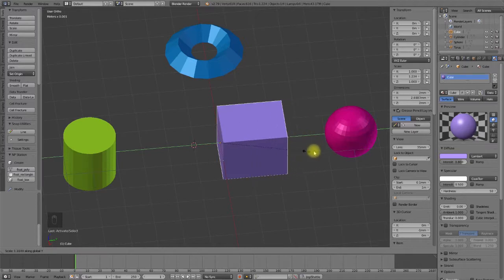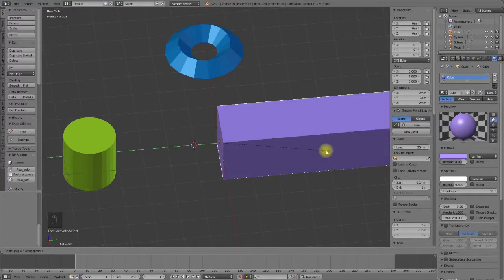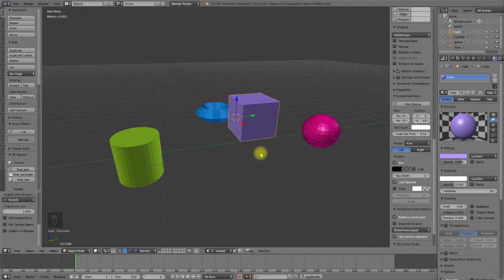Again, you can use the numeric input here and type in, for example, a value. If you want to have control over the measurements of your object, you can use the numeric input, or you use the grid and the snapping functions, or another alternative is to measure the size of your object during the modeling. So let's have a look into the different ways to do it.